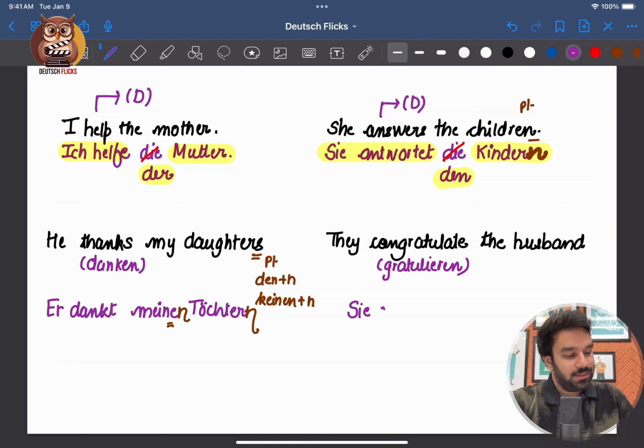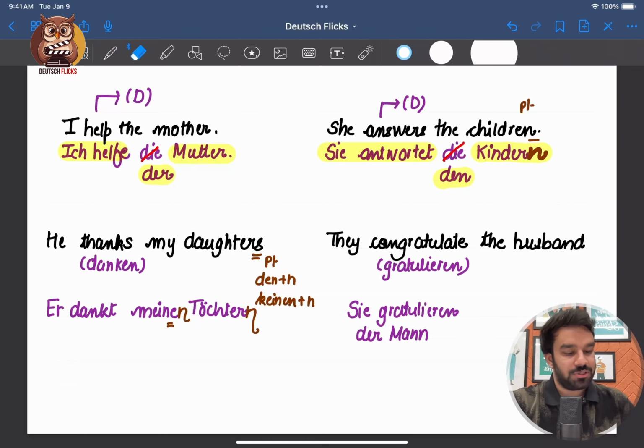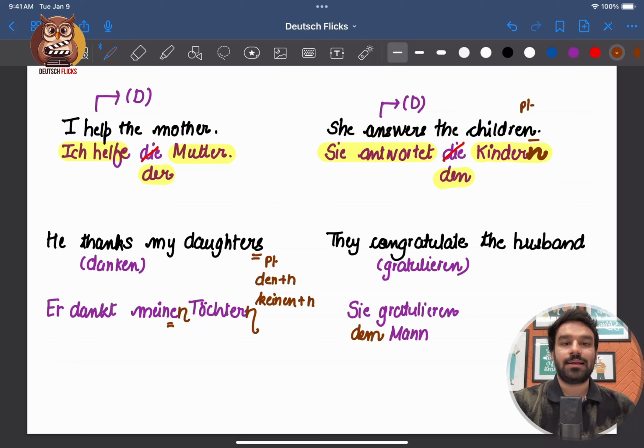Now, second, they congratulate the husband. Sie gratulieren. The husband is called der Mann. Now, how does der change in dative case? It changes to dem. I'll write dem here. Sie gratulieren dem Mann. Okay.